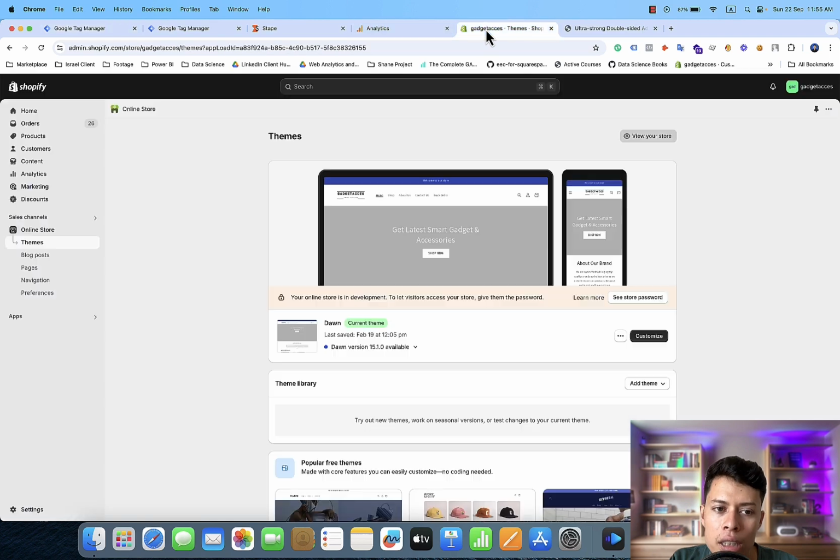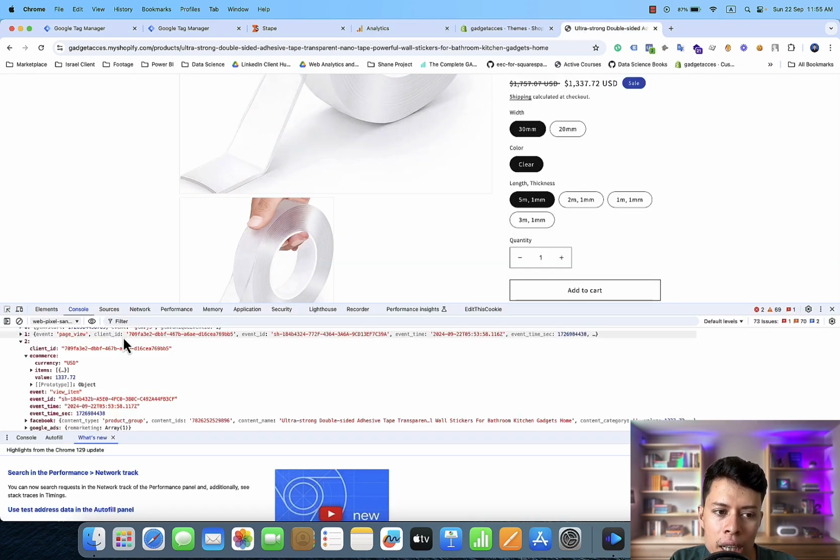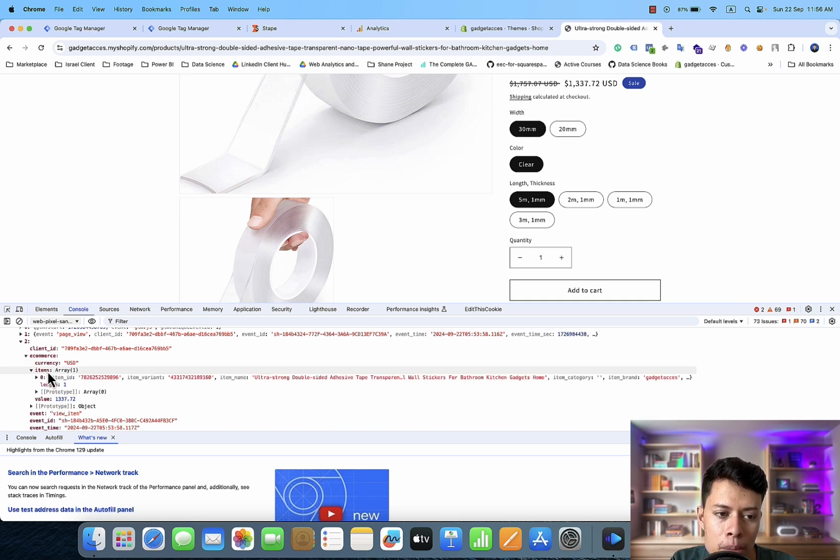Okay, and here under e-commerce, the currency is here, and there is the value, and there are the items. And in this items array, you can see item ID, item variant, item name, and item category. All of the information is here. That's why Google Analytics recommends, for server side tracking or any browser side tracking, that we send the currency, the value, and the items data, because in the items data there is all of the data about the item ID, variant, item name, and item category.